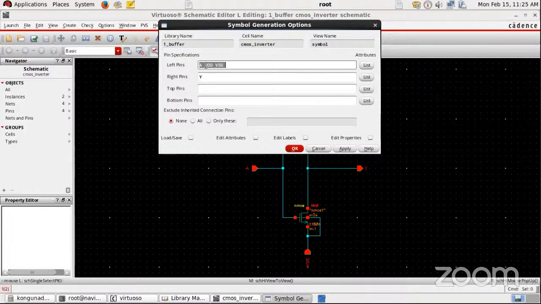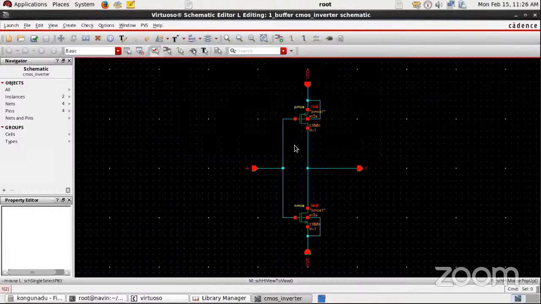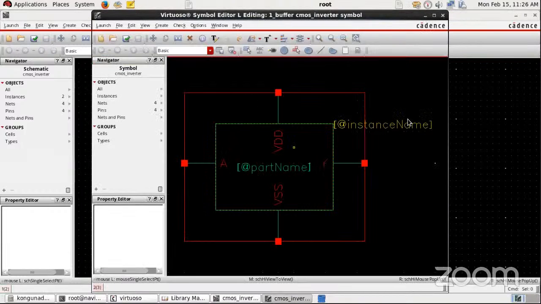So on the left hand side, I am going to have my input, which is A. On top, what I can do is I can just cut this. So you can just cut this. On right hand side, I'll have my output pin Y. On top, I'll have my VDD, and at the bottom, I'll have my VSS. Okay, so on all four sides, I'll have 4 pins. Click on OK so that you can see a default symbol.